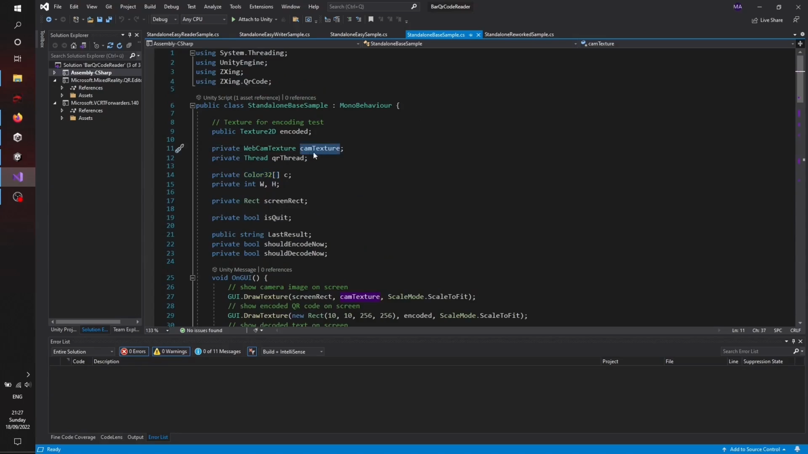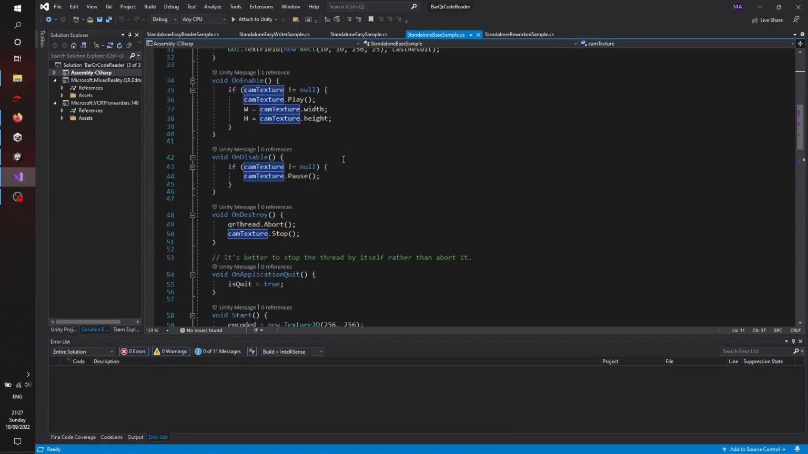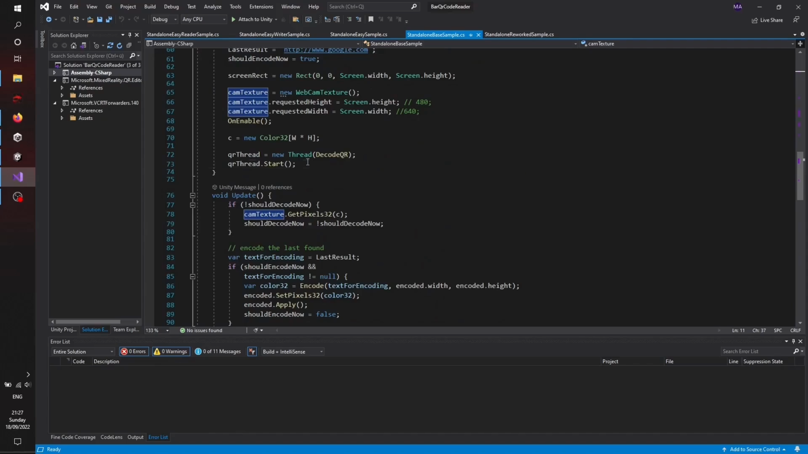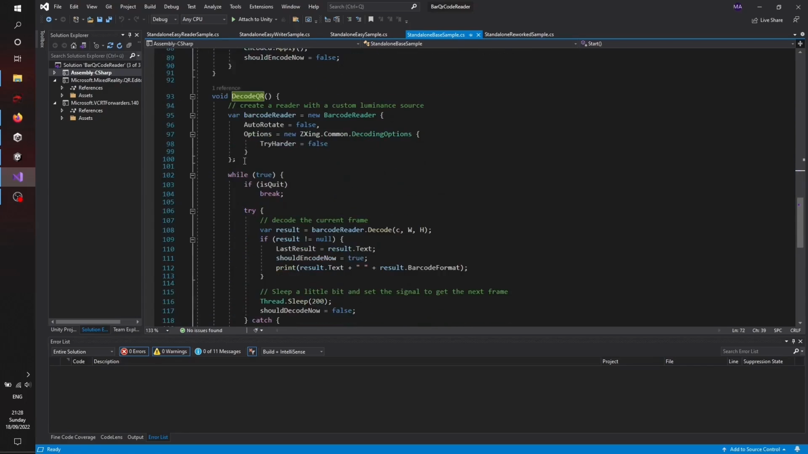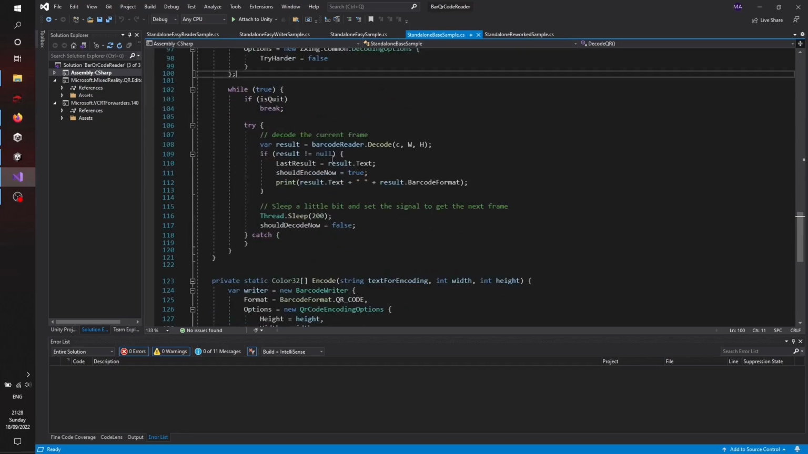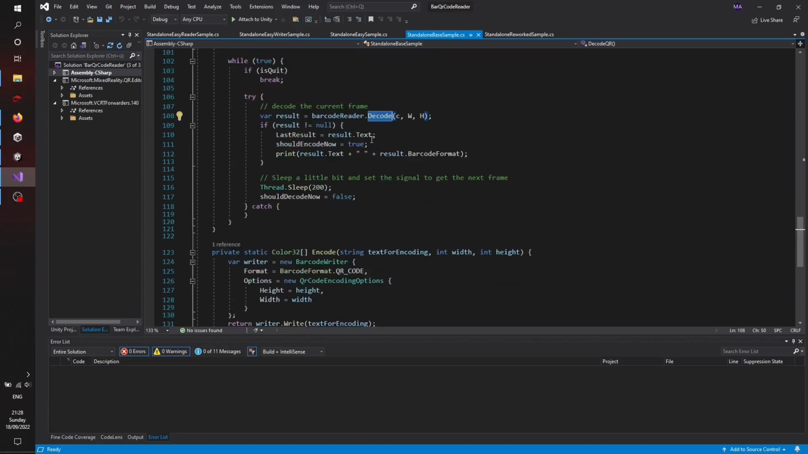we're starting the decoding thread for decoding the current texture and check for barcodes or QR codes. Here we go. We're creating a reader here, and while this is true, we'll check if we should quit now or if we should decode the current camera image. And if we found something, the result is displayed on the screen.